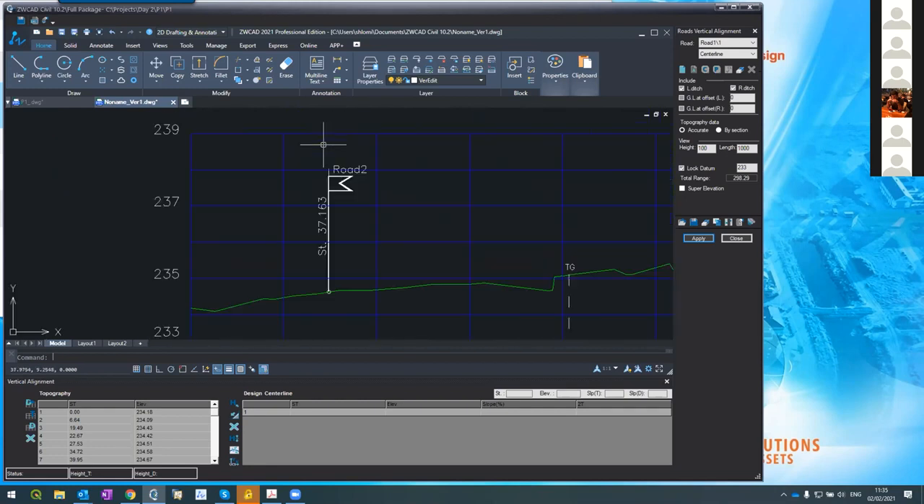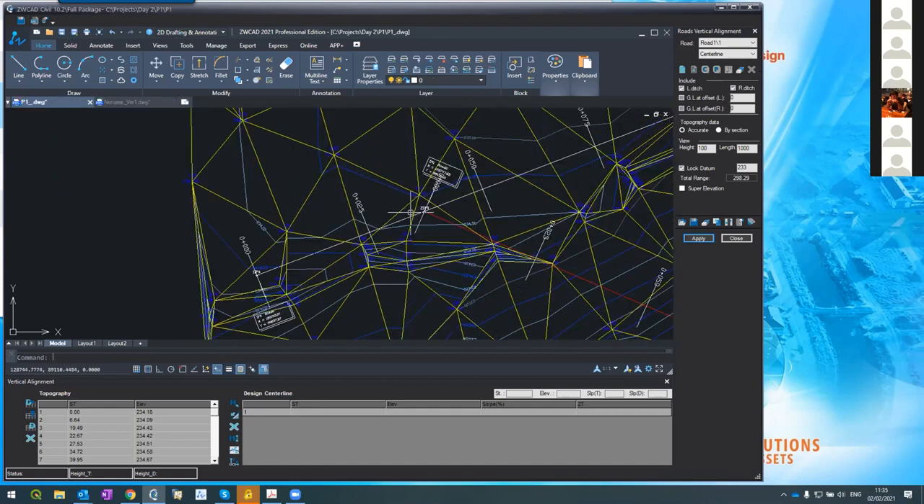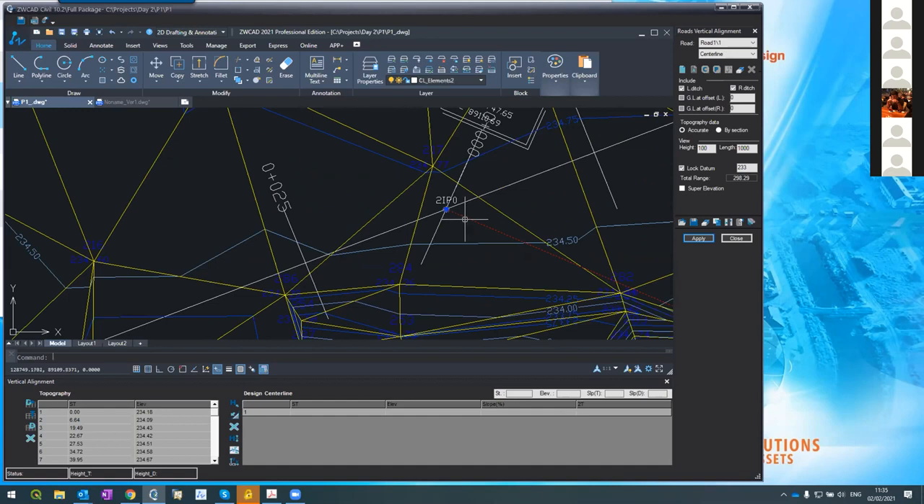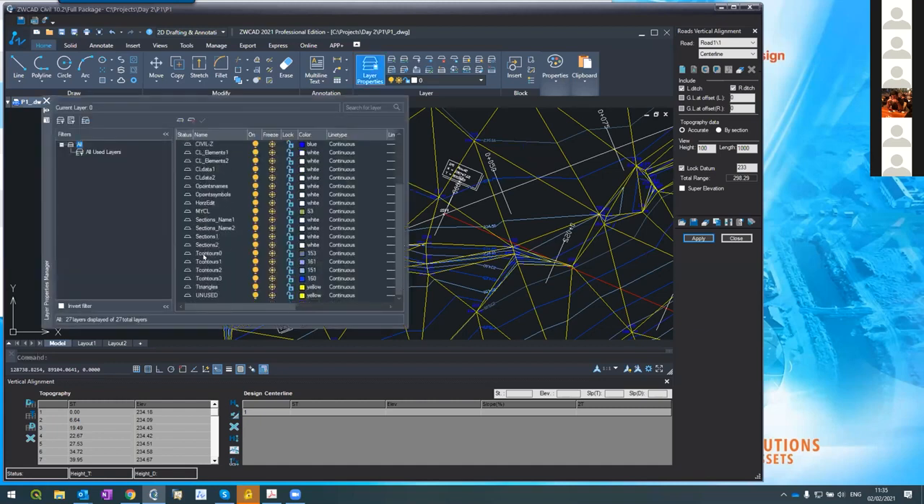And this is the intersection with road number 2. You remember, road number 2, the intersection is here. This is road number 2. So what do I see? Let me remove the triangles.